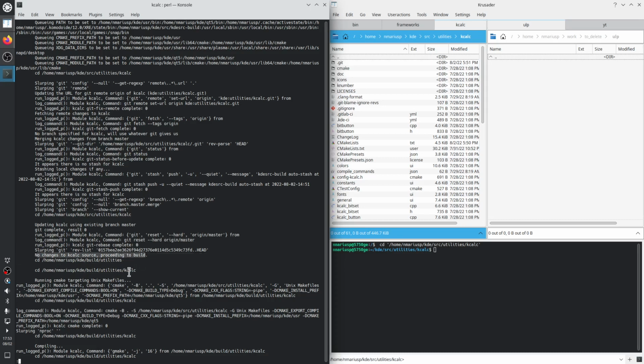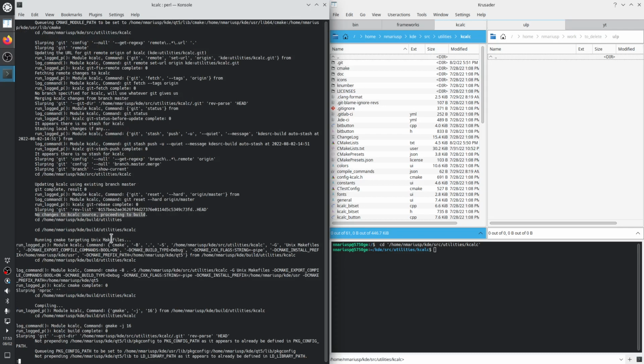Okay, so in fact nothing needed to change since the last time I ran kdesrc-build kcalc. Now it does CMake, which is similar to the GNU autotools ./configure step.